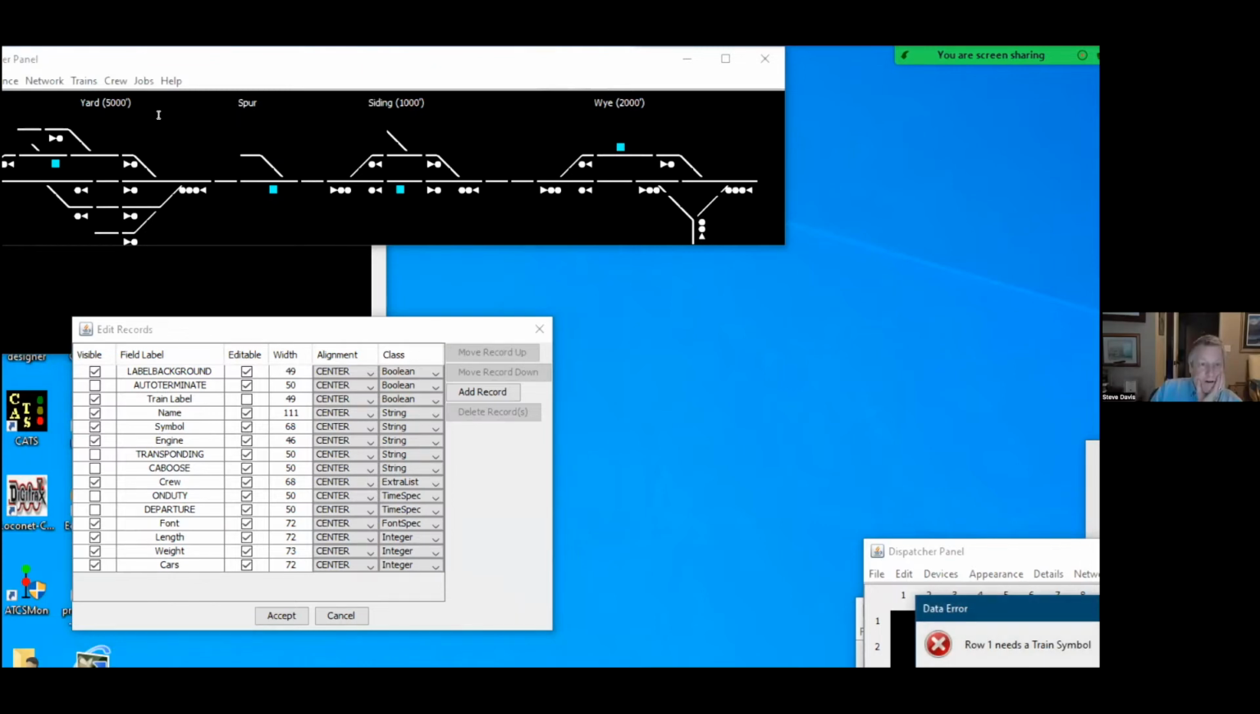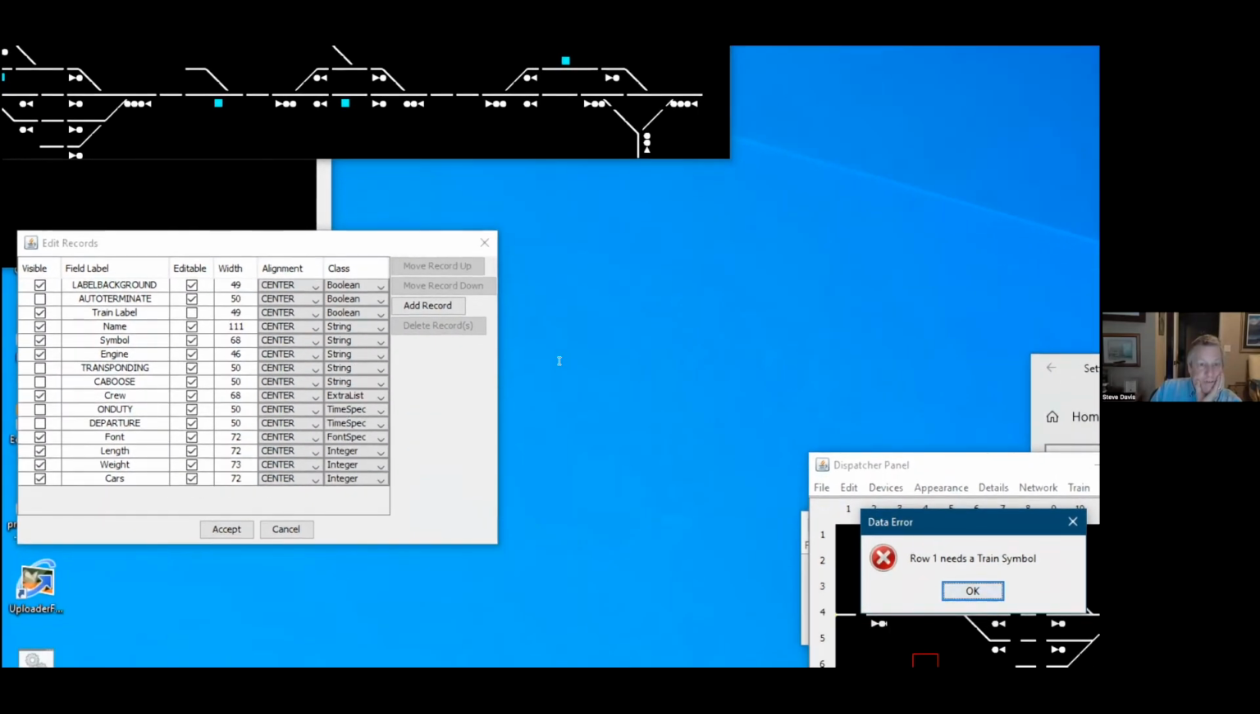I'm not sure what train label actually is though, because the train name is editable and the symbol is editable. So what was meant by train label? It's only a Boolean anyway. So maybe, yeah. What does it mean? Okay. Let me give you an example from around here.